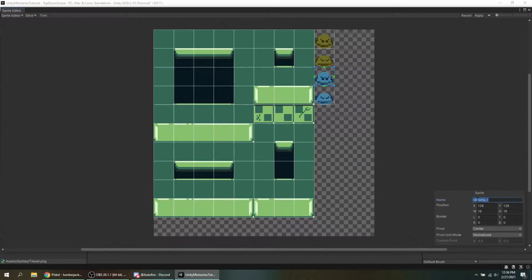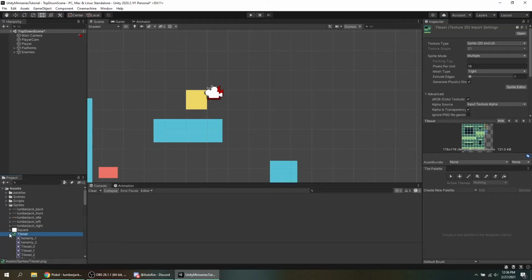Names don't exactly need to be perfect. This is just to know what they are. Then we're going to apply. And that should take care of that. And now if you open the tile set, you should see H enemy, and then V enemy should be at the end. Yeah, right there.